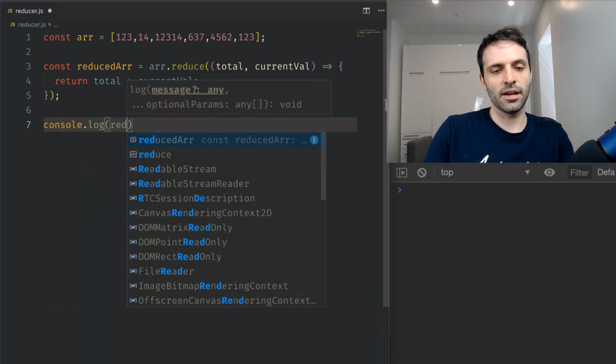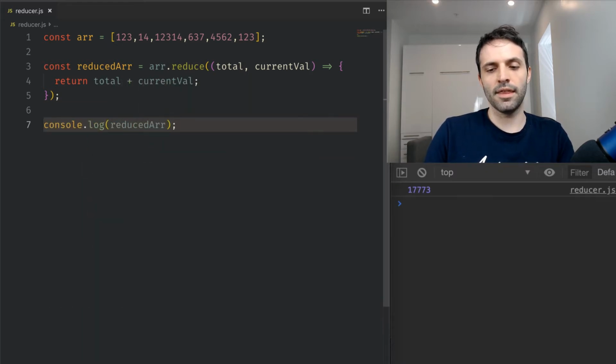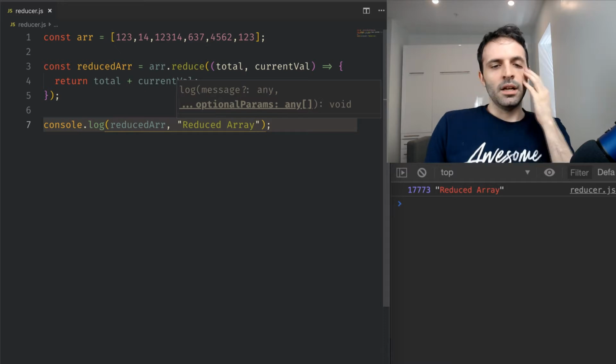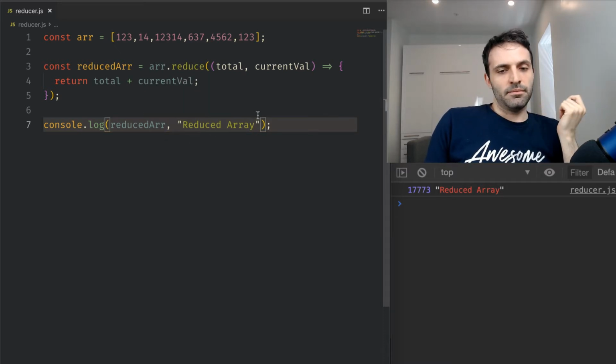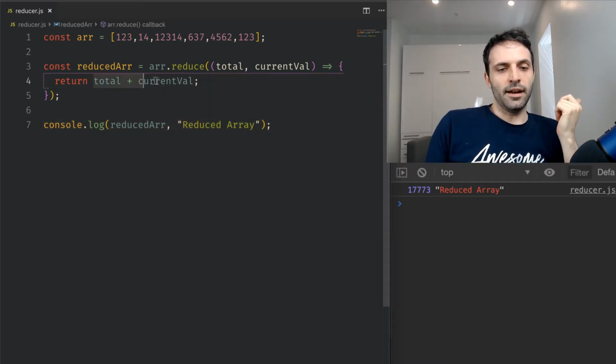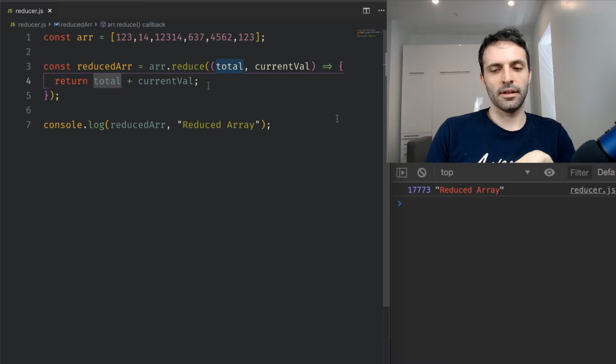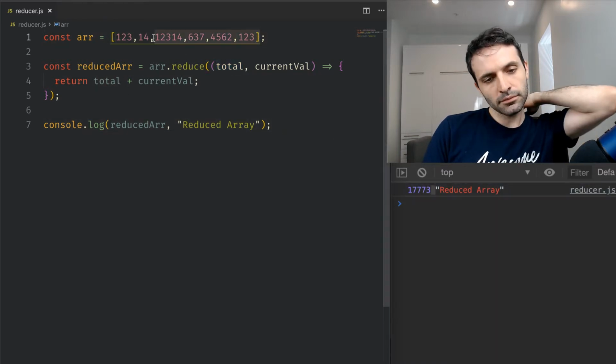So let's console log here, reduced array, and then we should see that number, and we do. Let's make this a little bit clearer here. Oops, that's not right. I meant to do that inside here. Reduced array. So we can see here that it's going through each one and adding it up, and then giving you back the total, which is this value here that we can see, the sum of all these things.